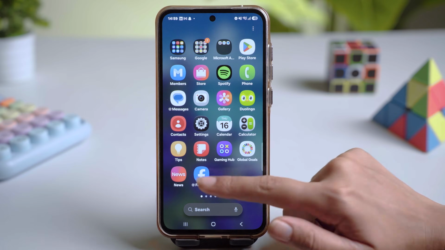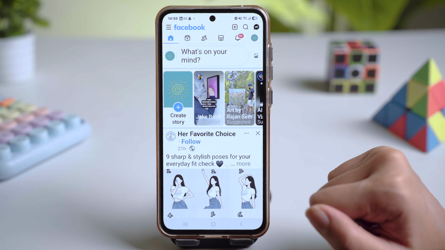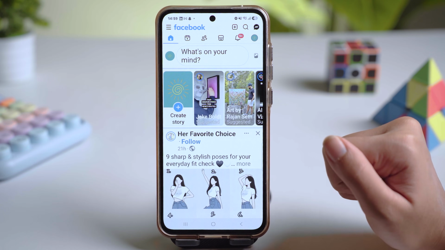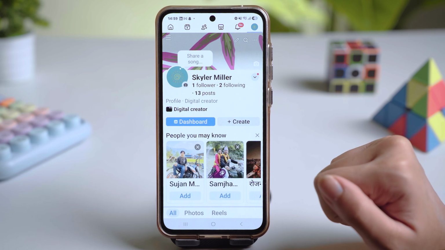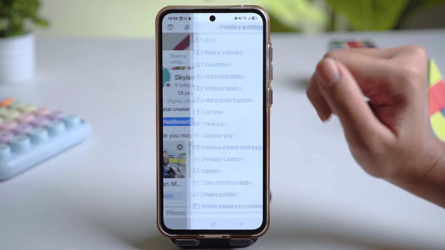So first of all, go to the Facebook application. Make sure that you are logged into your account. Then tap on your profile picture icon at the top right. Now once you come to your main timeline, go ahead and tap on the three dots icon.